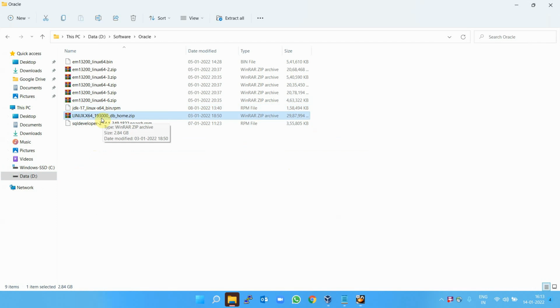This is my Oracle Database 19c, 19.3 to be precise, downloaded. And this is Enterprise Manager 13 and SQL Developer 21. I'm going to pull them through my shared folder functionality of Oracle VirtualBox. So let's log in and get started.